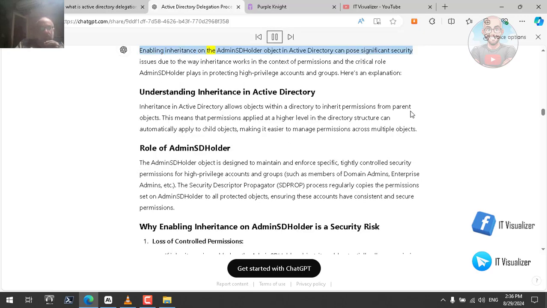Enabling inheritance on the admin SD holder object in Active Directory can pose significant security issues due to the way inheritance works in the context of permissions and the critical role admin SD holder plays in protecting high-privilege accounts and groups. Here's an explanation. Understanding inheritance in Active Directory.